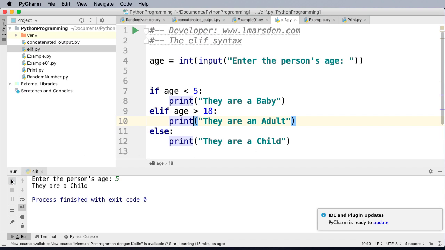So let's just run this. Let's start with a baby. Let's put 2. They're a baby. Then we'll run the program again and put 21. They're an adult. And if we put something in between, and put 10, they are a child.